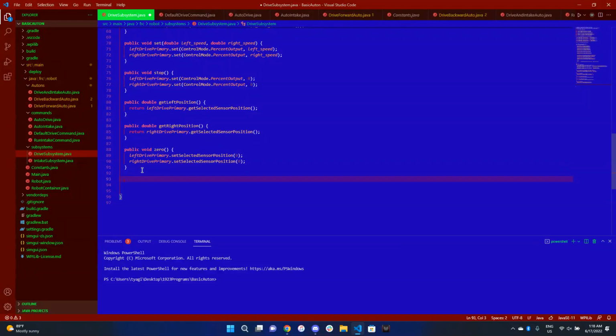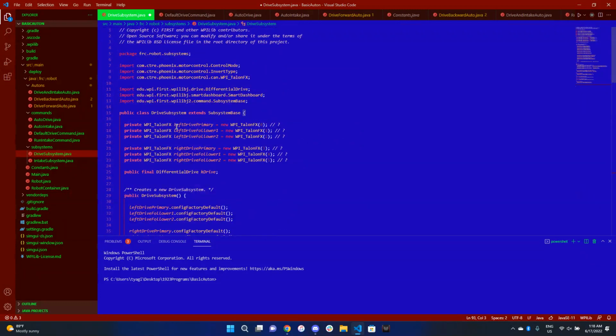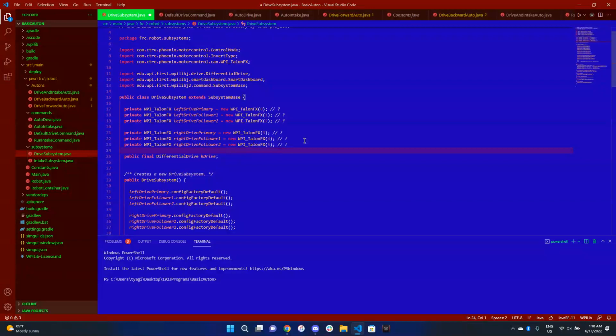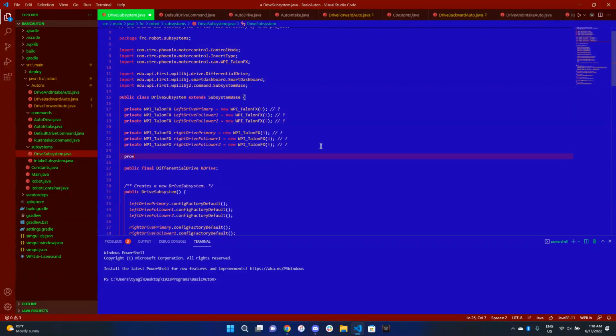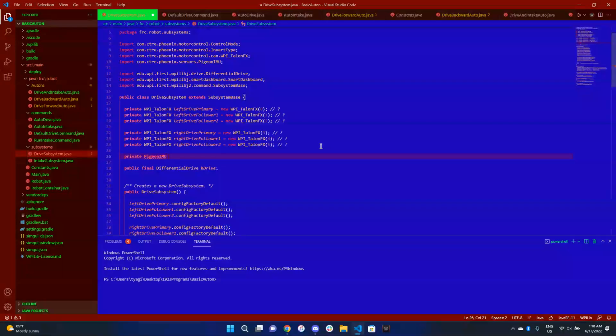But before we even do that, what we need to do is create our Pigeon. So I'm going to go up here, and we'll just do it up here. Private PigeonIMU, and we'll just call it gyro equals new PigeonIMU. And we're just going to pass in, just like we did with our motor, you see how we pass in a CAN ID or an ID for the motor? We're going to do the same thing. Now, you'll have to check with the robot to see which ID it is, but for now, I'm just going to put in 11 just as a temporary number.